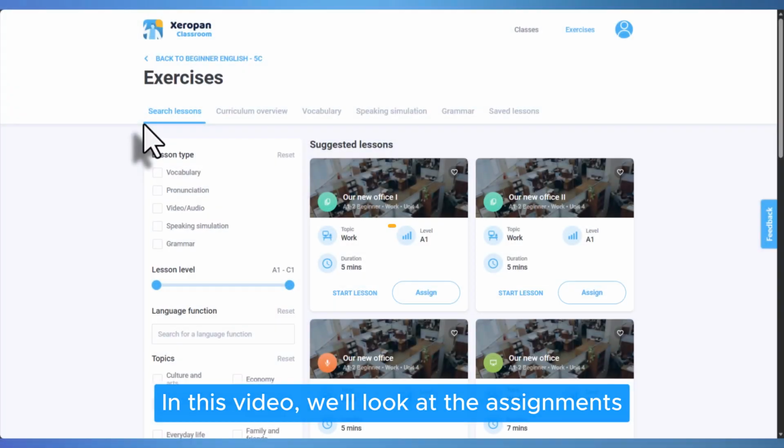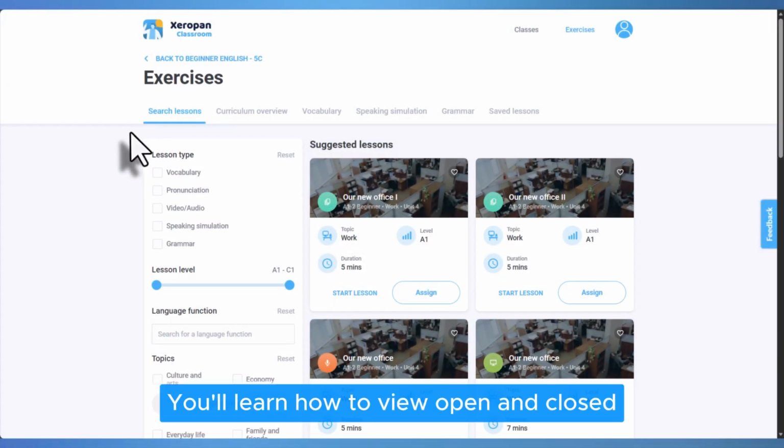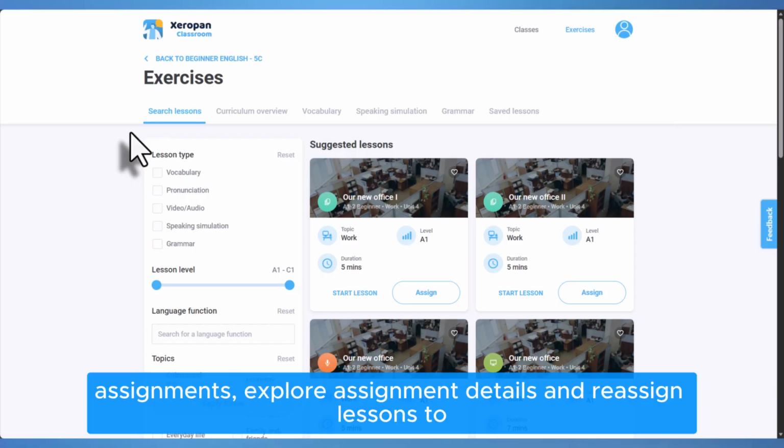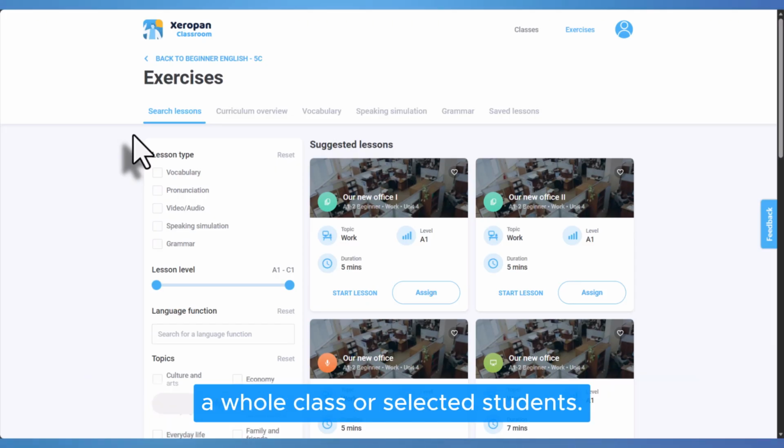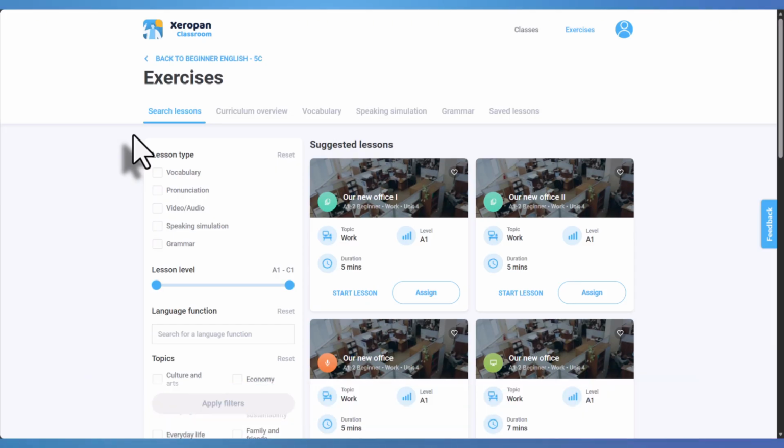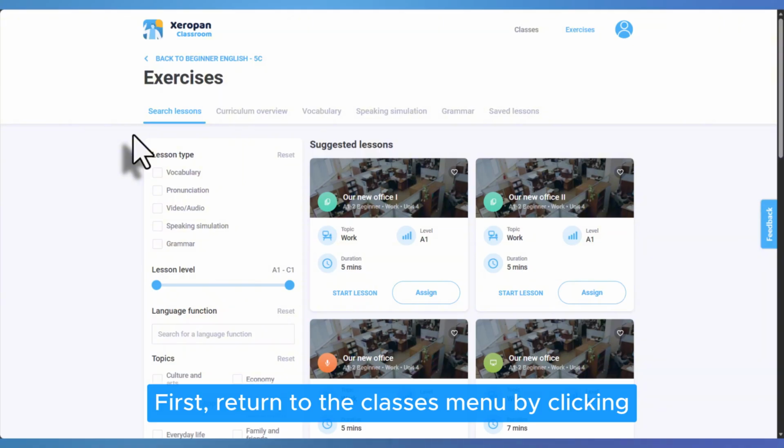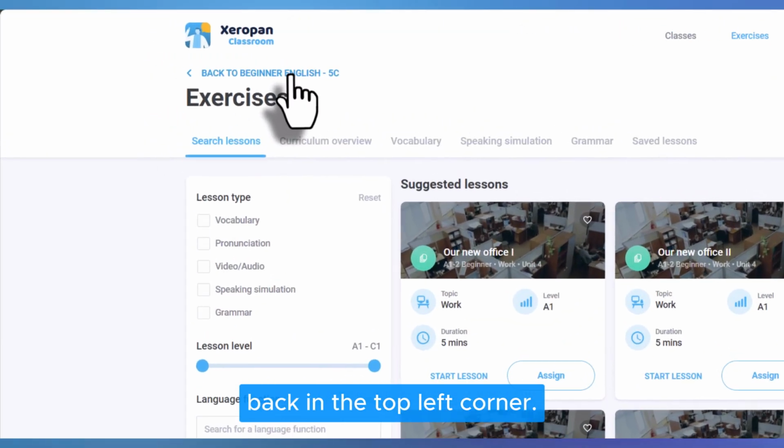In this video, we'll look at the Assignments menu. You'll learn how to view open and closed assignments, explore assignment details, and reassign lessons to a whole class or selected students. First, return to the Classes menu by clicking back in the top left corner.